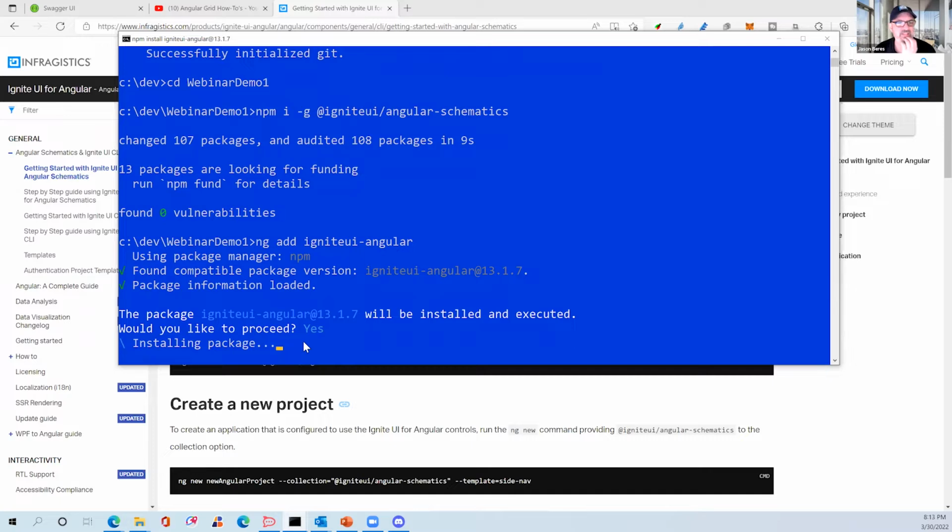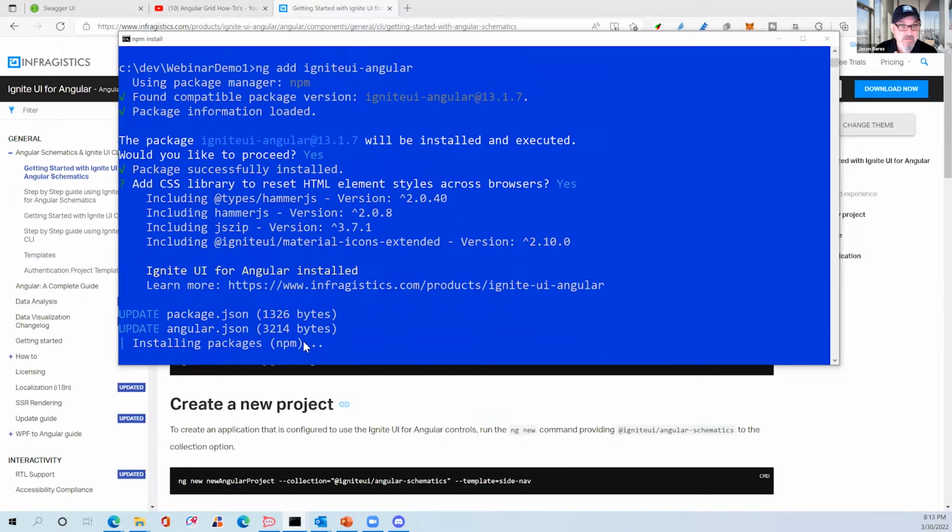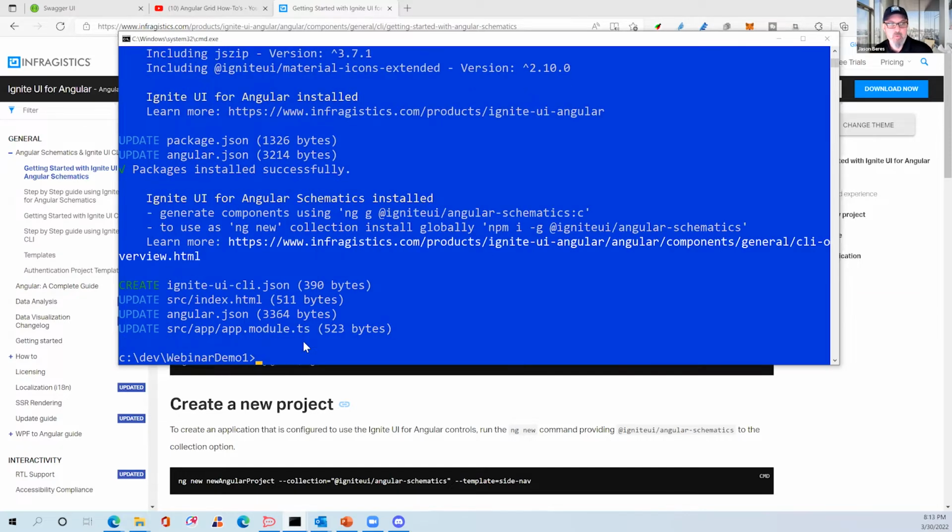And I think it asks one more question about CSS. Yep, we want to do that. Just say yes to everything when it pops up. It's updating everything about this package. So at this point, everything's ready to go.